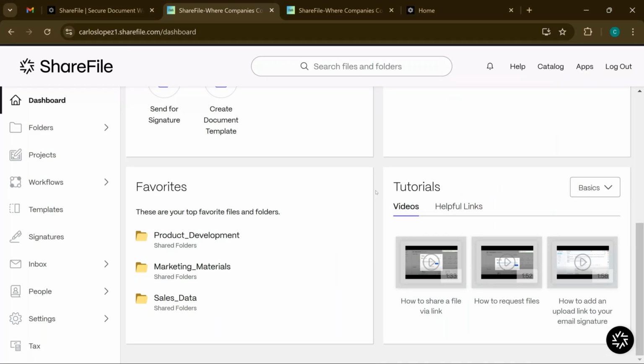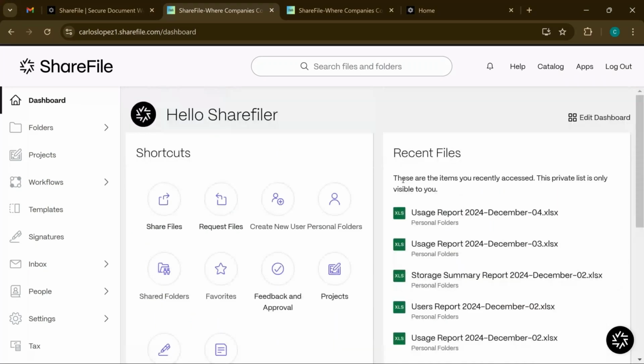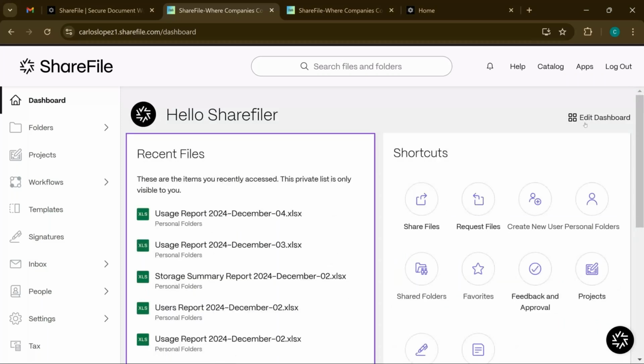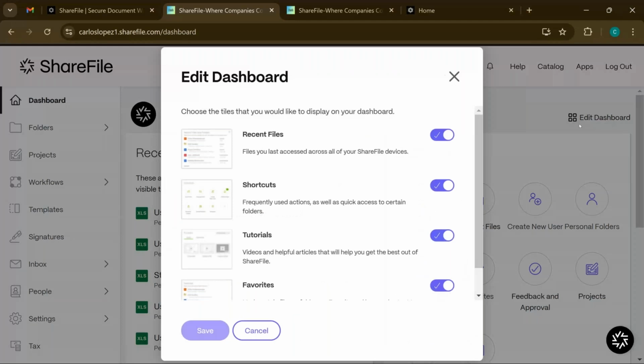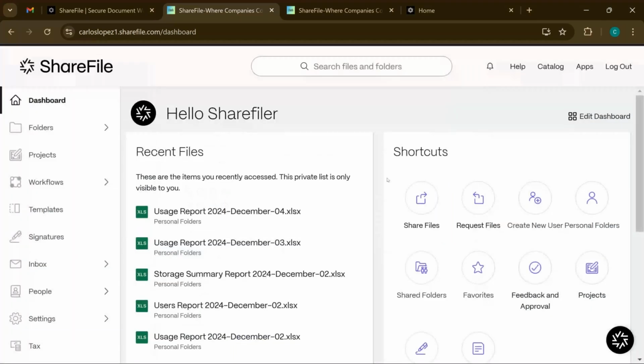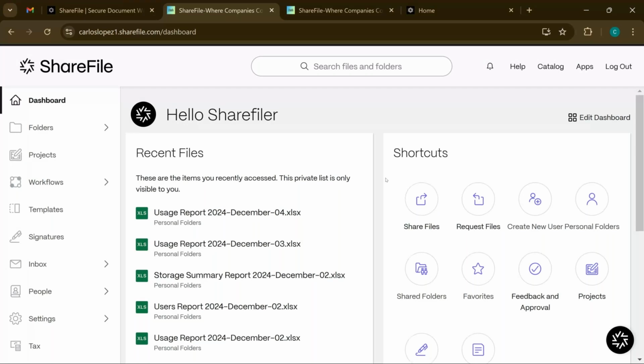These tiles can be edited. You can move them around. You can also edit the dashboard by clicking here and just leave the ones that you need. If you don't need tutorials, you can disable the option and toggle it off by clicking save. You won't have it anymore, so you can have more specific information in the dashboard that are only to your specific needs. So that's pretty much the dashboard.